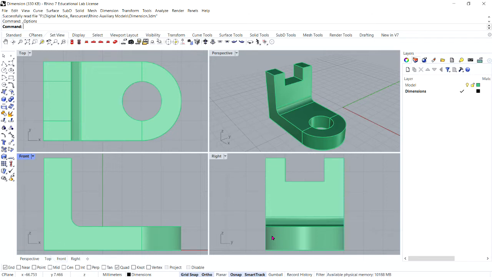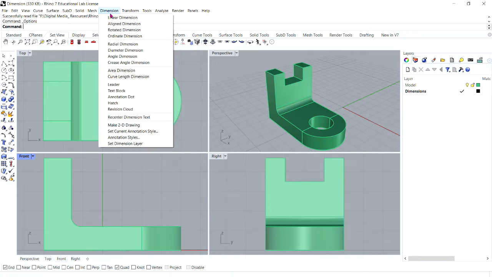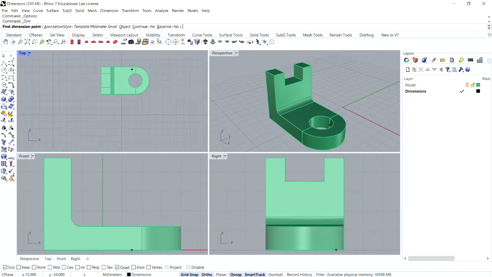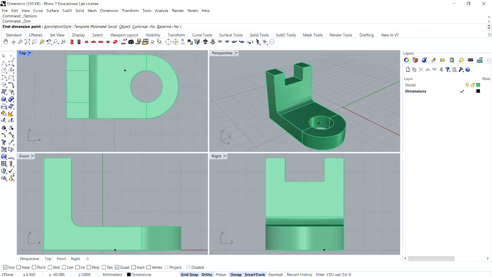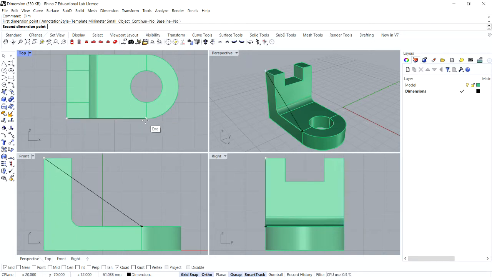We're going to begin by creating linear dimensions. Linear dimension creates a horizontal or a vertical dimension. So to make a linear dimension, go ahead and go to your dimension menu and select linear dimension. We're going to begin by working in our top viewport. So for the first dimension point, snap to the lower left end of the part in your top viewport. For the second dimension point, snap to the lower right end of the part in your top viewport.